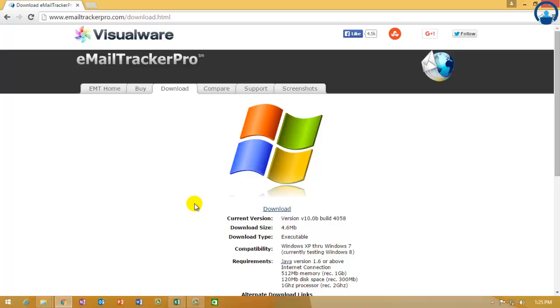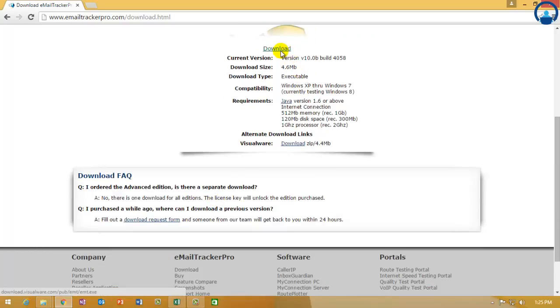However, I don't have a specific email ID or temporary email ID right now to show exactly how it looks, but I'll show you the exact version. So I'll just wait for it to download. It's a 4.6 MB file.